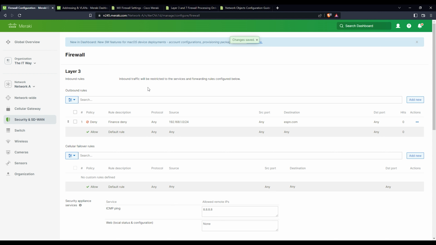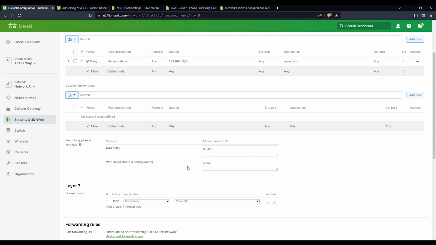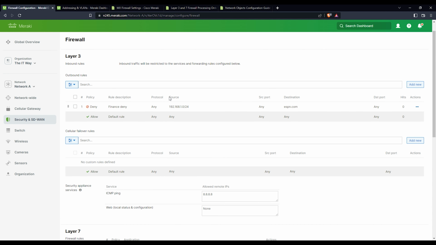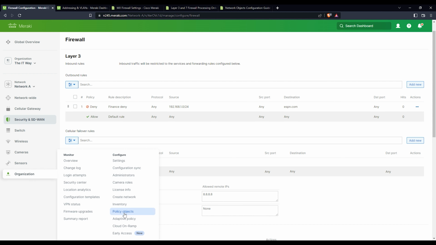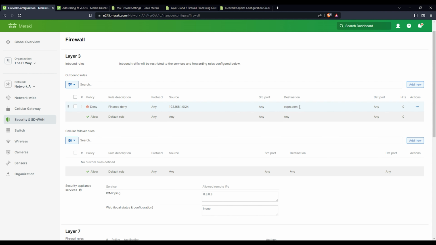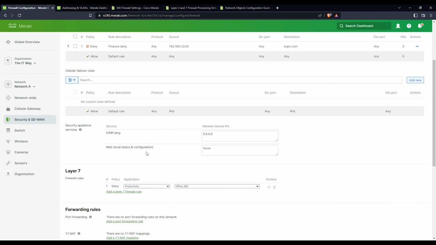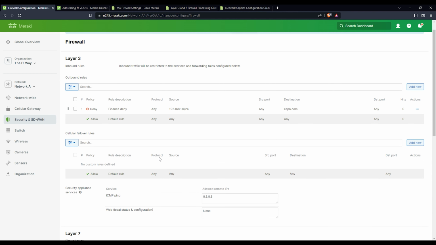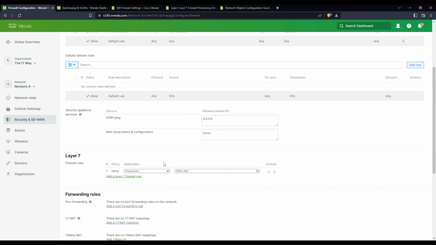And that's how you configure the firewall settings. So remember, you have the layer 3, you have the cellular failover rules, you have the security appliance services, and the layer 7. For this layer 3, you can use as well the objects, which you can configure here, organization policy objects. We're going to see another example. This is DNS, it's not layer 7. The VLAN servers are here. And if you need anything else apart from this, or just one specific group of clients or subnets, you use network-wide group policy, which you're going to see in another video, and then apply it to those VLANs, those groups, or those subnets. And that's it.